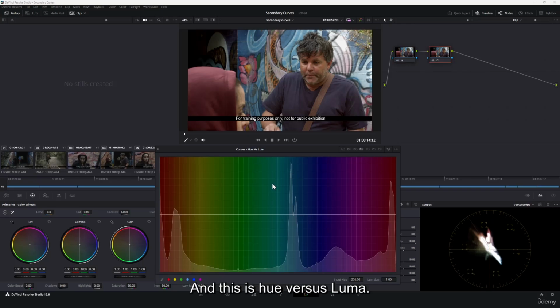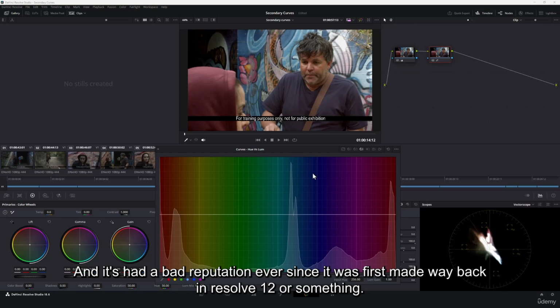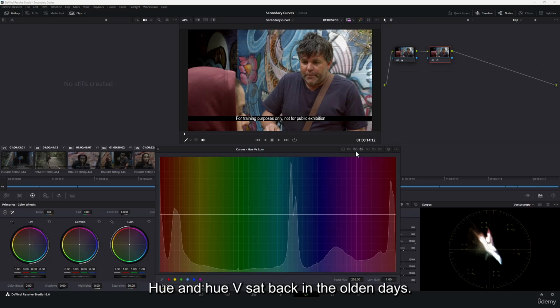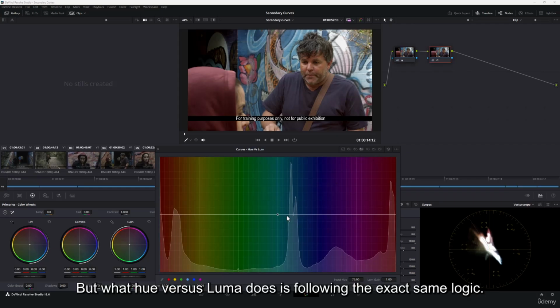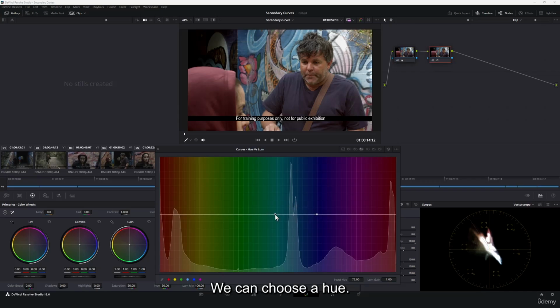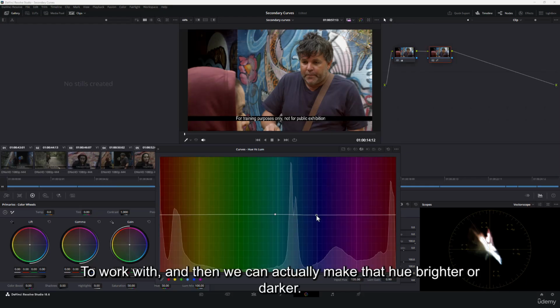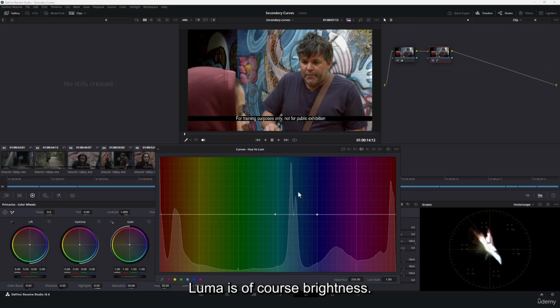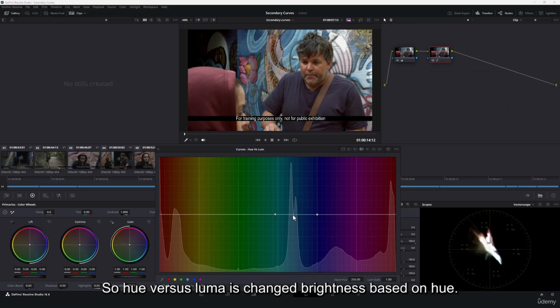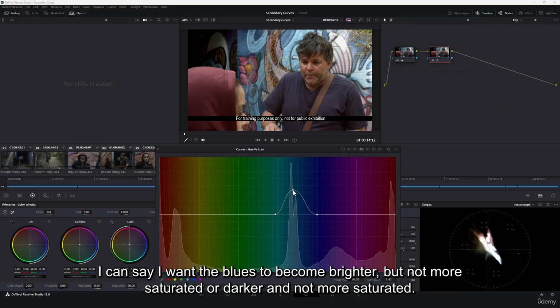And this is hue versus luma, and it's had a bad reputation ever since it was first made, way back in Resolve 12 or something, I think. It used to just be hue v hue and hue v sat back in the olden days. But what hue versus luma does is, following the exact same logic, we can choose a hue to work with, and then we can actually make that hue brighter or darker. Luma is, of course, brightness. So hue versus luma is change brightness based on hue. I can say I want the blues to become brighter, but not more saturated, or darker and not more saturated.